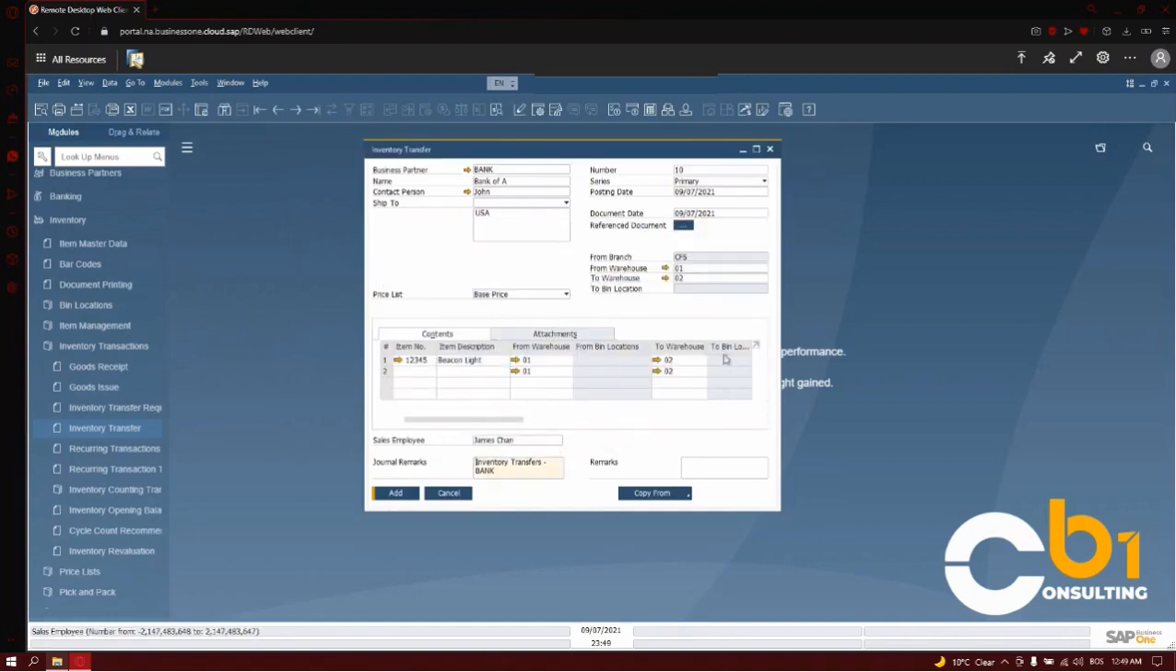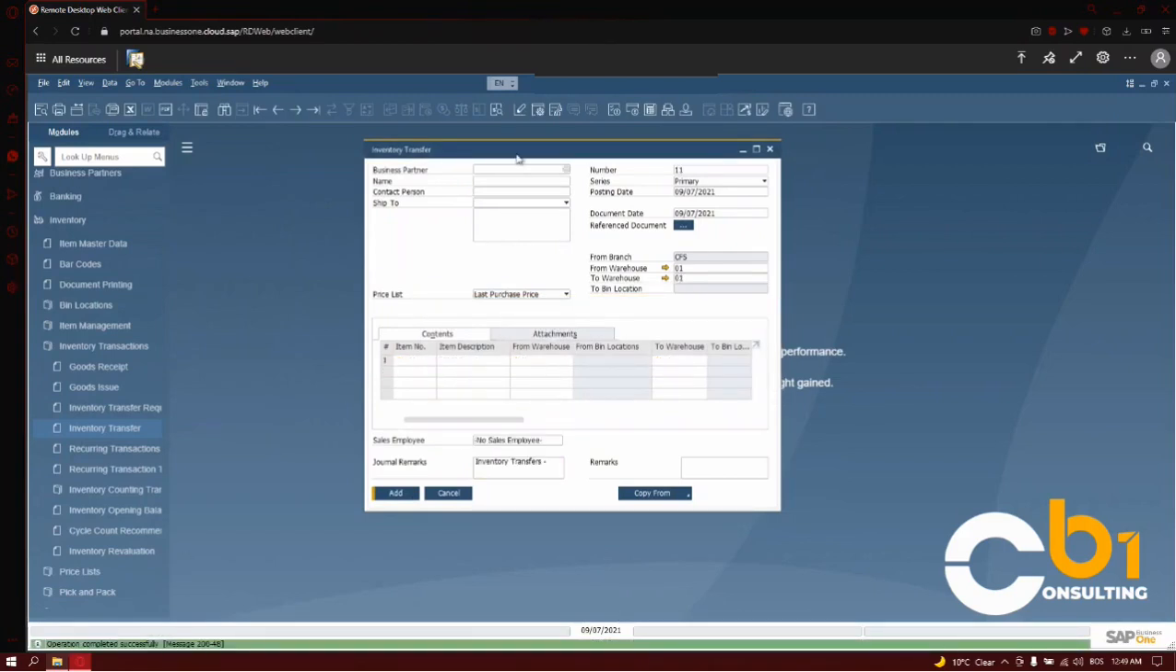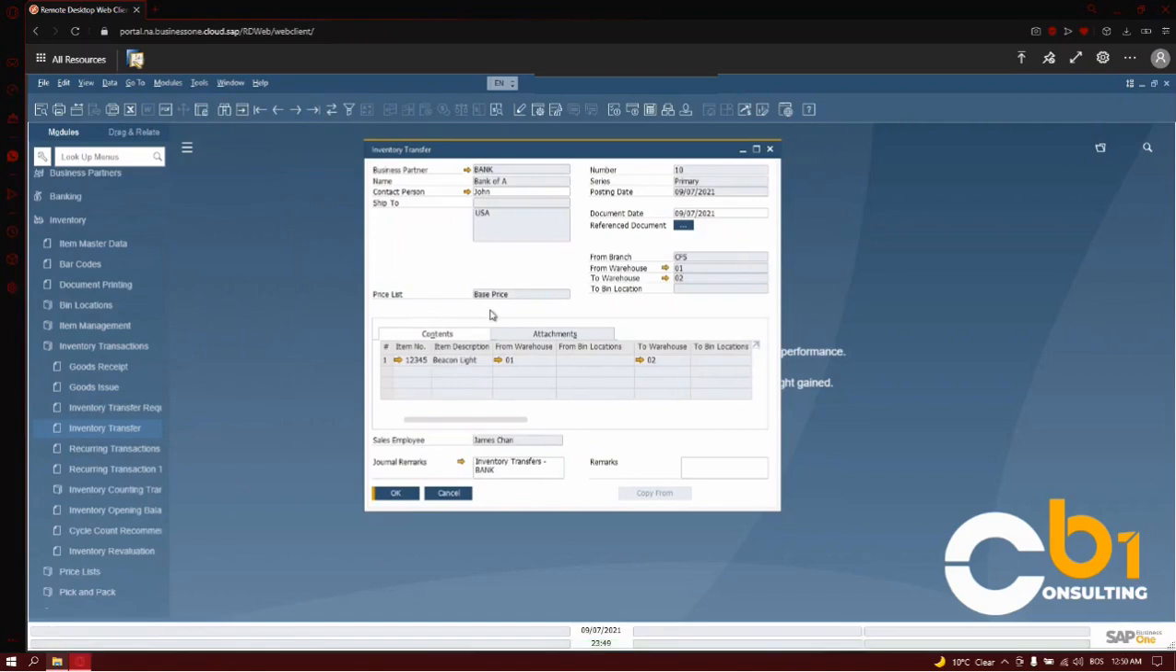And in the general remarks, just for the accounting part, we can see that it's going to say that it's an inventory transfer for the business partner that is stated above. Simply click on Add. It's going to tell me that I can change this document after I've created it. I'm going to click on Yes. And as we can see, we have successfully created an inventory transfer and transferred that item from warehouse 1 to warehouse 2.